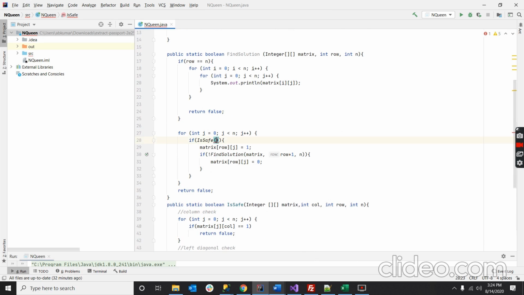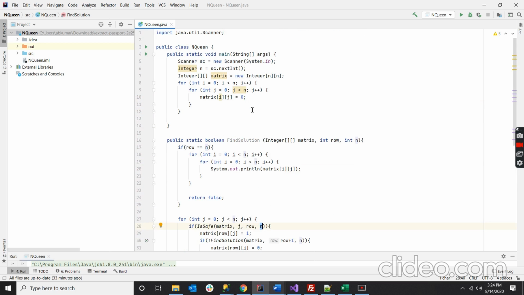Oh yeah, sorry, we have to send the matrix as a parameter plus row and plus n, right? No, column also we have to send. So column will be basically j. J will be the column value and the row value will be the row, and then n is the size of the matrix. Yeah, we are good here, right? Let me verify one more time.